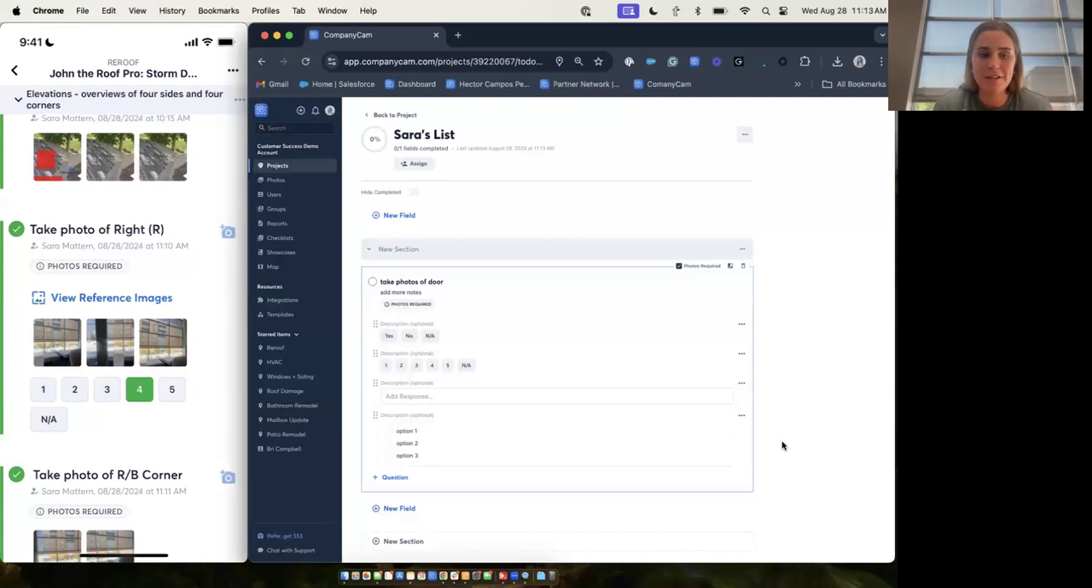So when you're creating the fields, it's more than just maybe writing a statement and checking it off. You can have them answer questions to make it even more clear of what's going on.